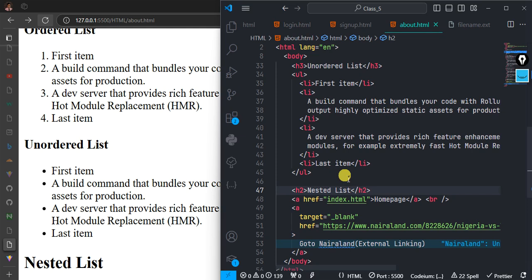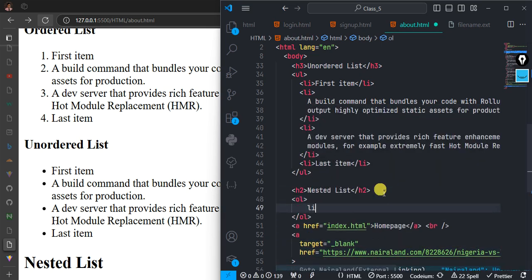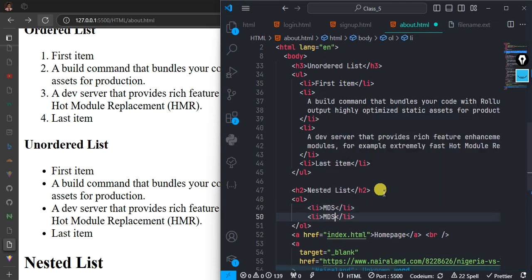So how do you do something like that? We can use a nested list. For example, here now I have the list of posts. So we have the MDs like this. We have the, which other posts can we do there?